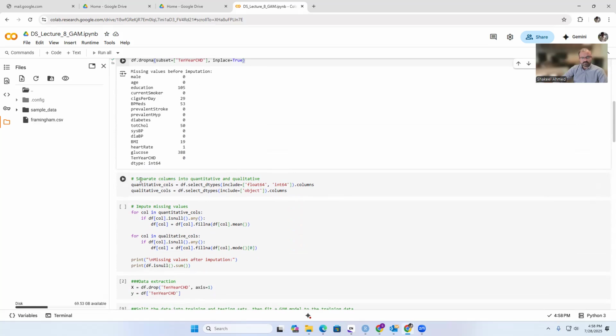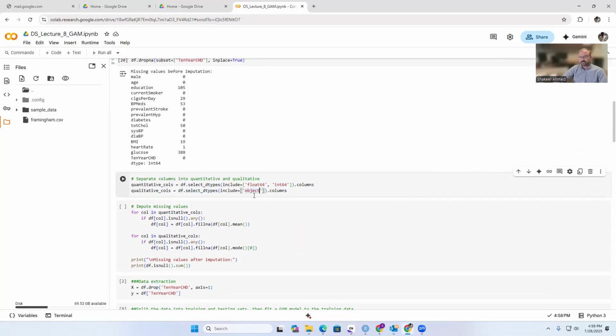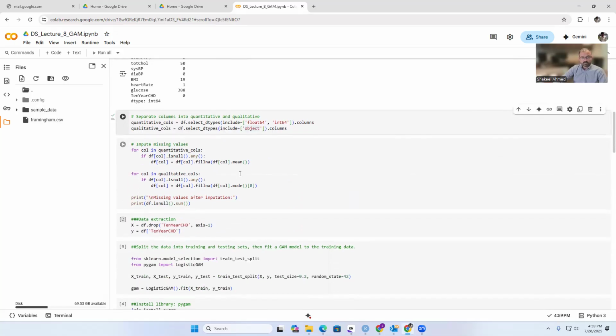And then we separate the data frame into two sets, one with quantitative variables and one with qualitative columns. So data frame select when data type include float or integer 64. These are quantitative variables, and when the data type is object, it means the data is qualitative, means there are characters. So we just run this, and now we can impute the missing values by their mean when the variable is quantitative, and by their modes when the variables are qualitative.